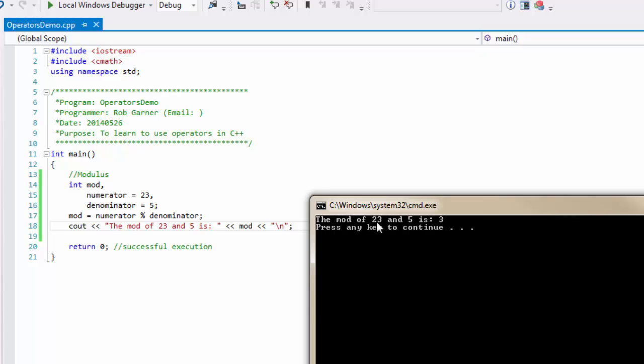So we see that the mod of 23 and 5 is 3. How did it figure that out? Well, 5 goes into 23 4 times and has a remainder of 3, so the mod is that remainder.